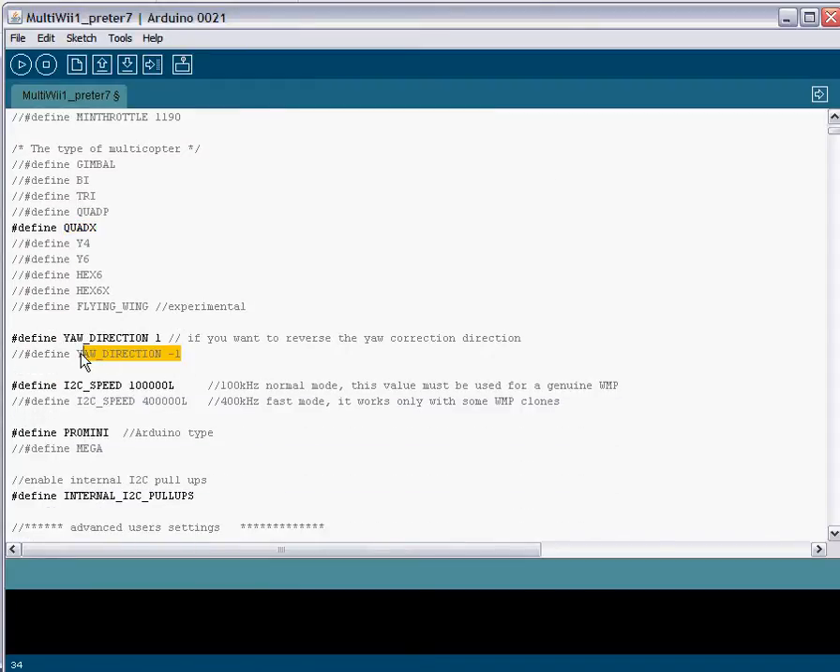The next parameter is for yaw direction, and if your quad compensates in the wrong direction, you can reverse it here by activating that line. Those are the minimum values that you need to change if you are building a quad with Multi Wii gyro and a nunchuck for an accelerometer.